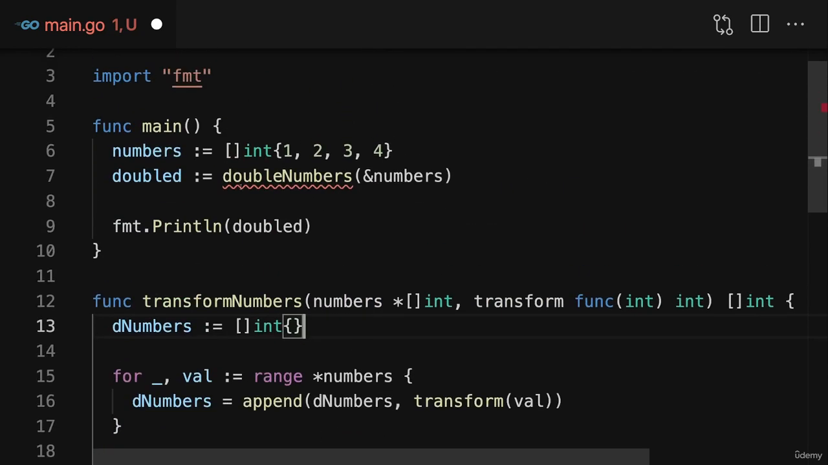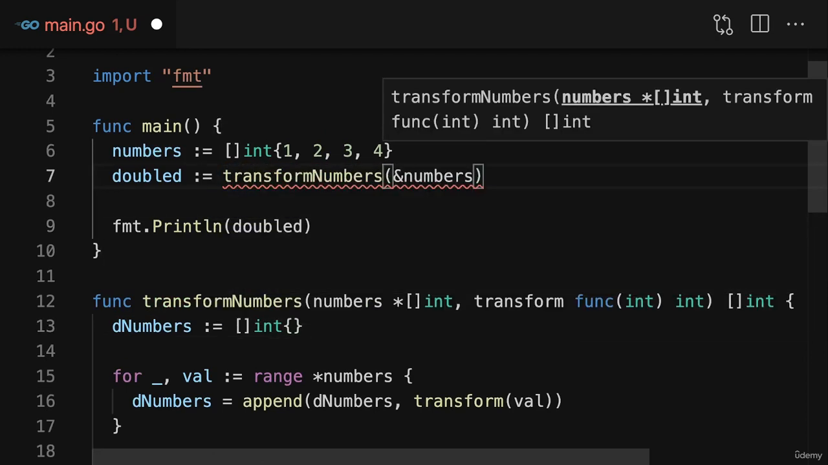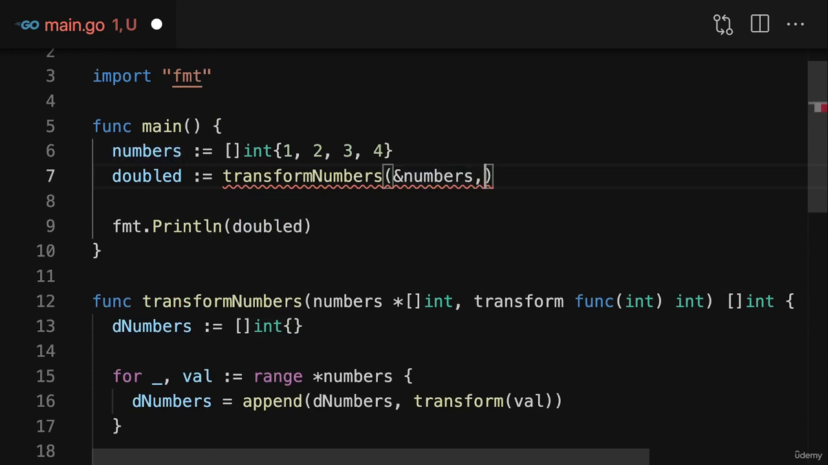And now here, where I want to double my numbers, I can execute transform numbers and pass in that second parameter value, which, and that's important, is now a function. It's not a number, not a slice, not anything like that, but a function. And that's what I meant when I said functions are first-class values. You can pass functions around as values just as you can pass other kinds of values around.